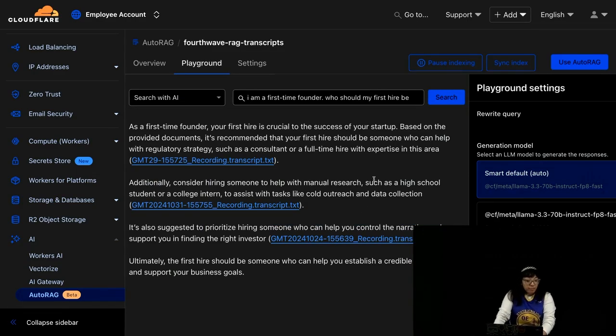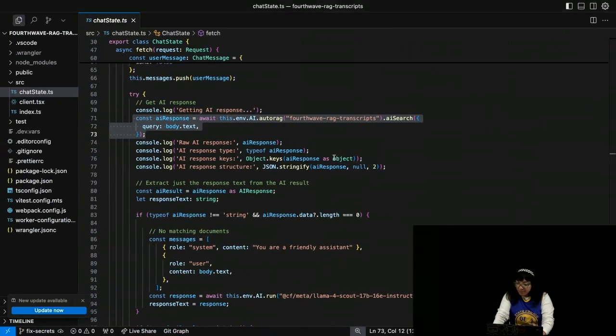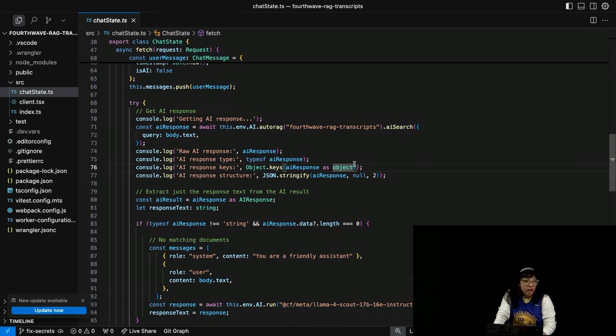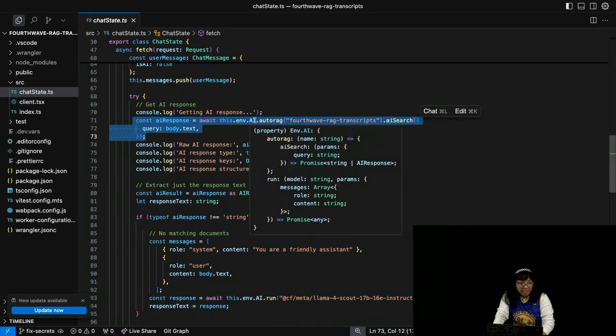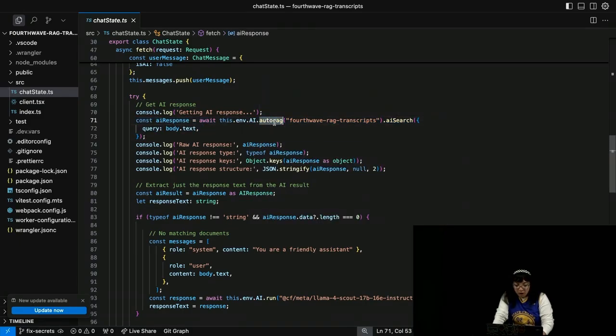How would you do this from code? Well, here in my chat app, all I needed was my AI binding, a Workers AI binding in a Workers app. I reference my AutoRAG app called AutoRAG and I perform AI search. Here it augments the search with the data sources that I uploaded. Very nice. And that is how you use AutoRAG in a TypeScript app.